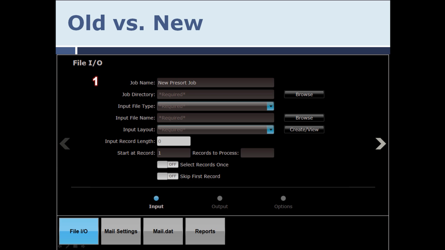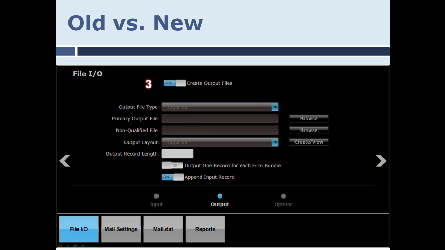In the new MaxPresort OS, the user can enter in the input file name, record length, file format, file layout in the File I/O section of the input panel. Users can also enter in the output file information in the File I/O section of the output panel.